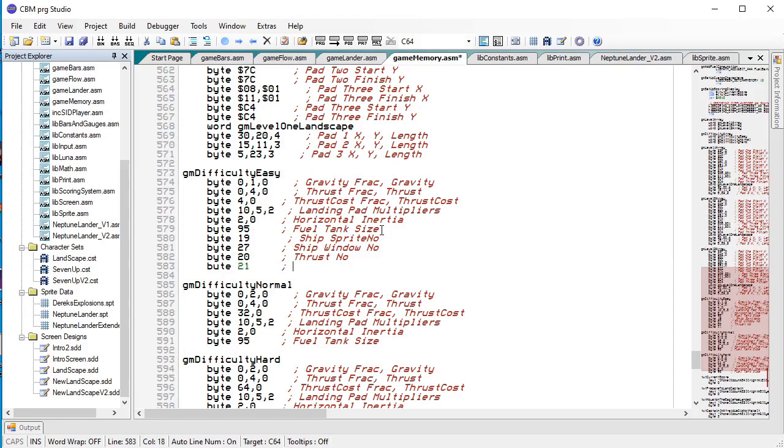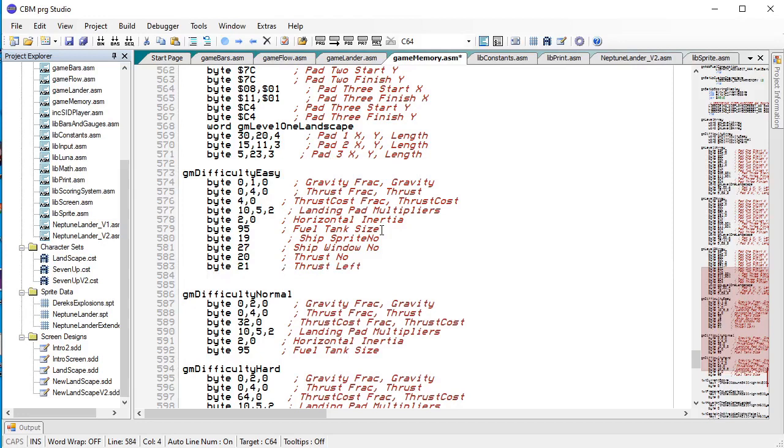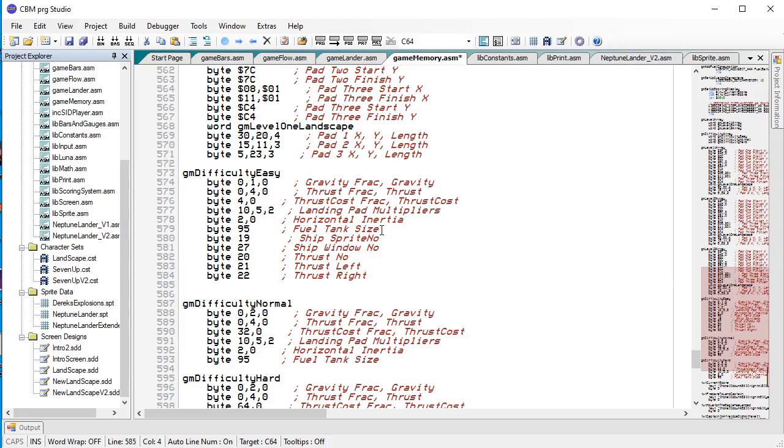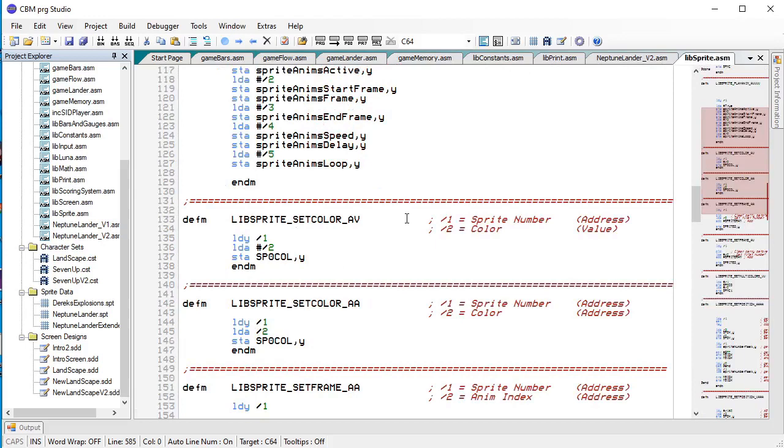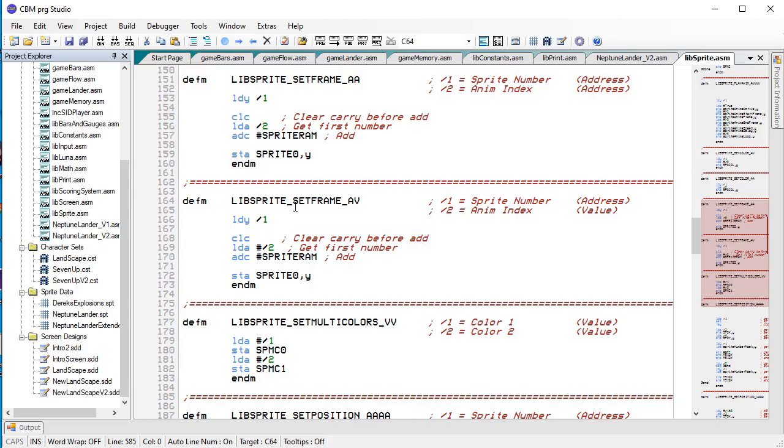Is left. Thrust right. And no thrust is going to be a fixed number. Right, so where are we? Sprites, set frame. Now we do this, I think.